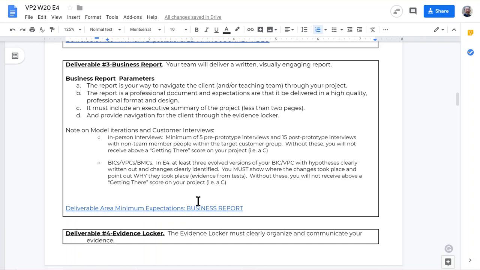And remember, we have minimum expectations in terms of how many pre-prototype and post-prototype interviews you're doing, because we want you to get out of the building and go interview people. You can, of course, use surveys and those sorts of tools as well. We'd be happy to help you with that.